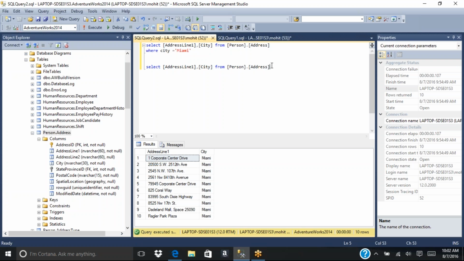Okay. Highlight this one and run it. No. Highlight the whole line and run it. Highlight it first. Yeah, and run it. Run it. Yeah.